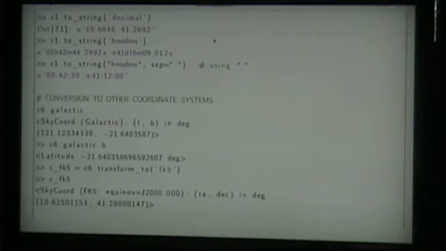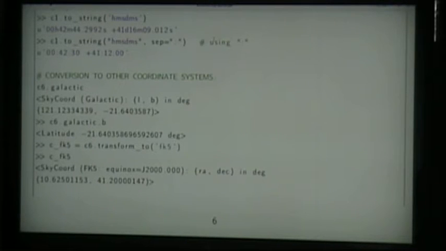So this is how to convert to other coordinates. Just use the coordinate dot galactic, or other types like FK5. Very easy.